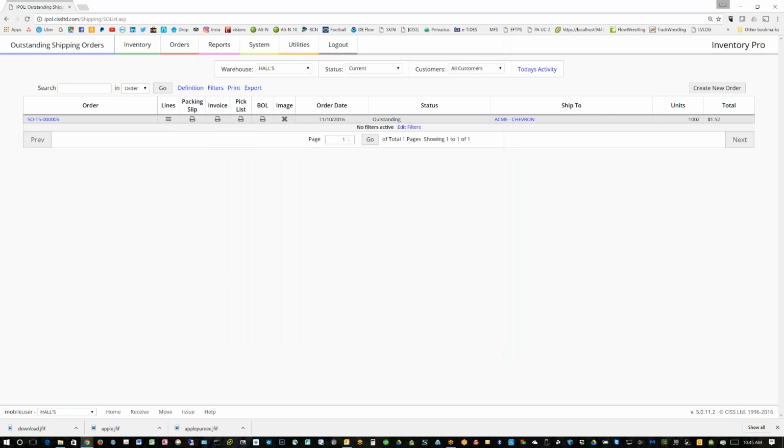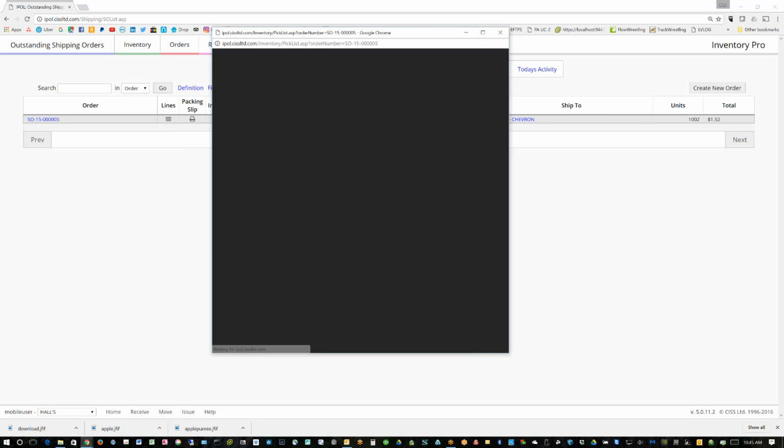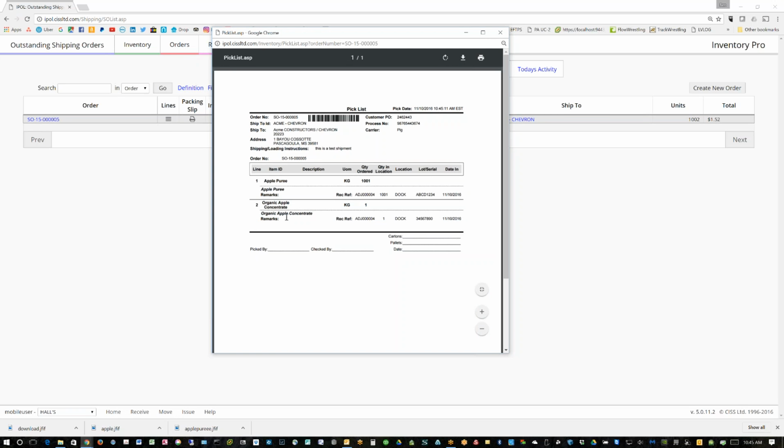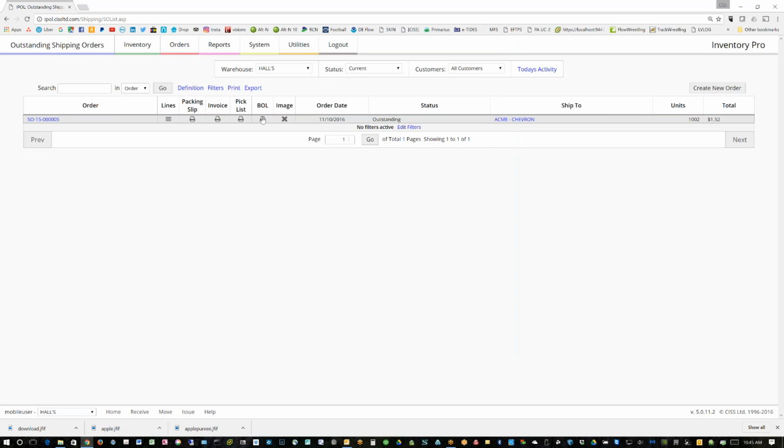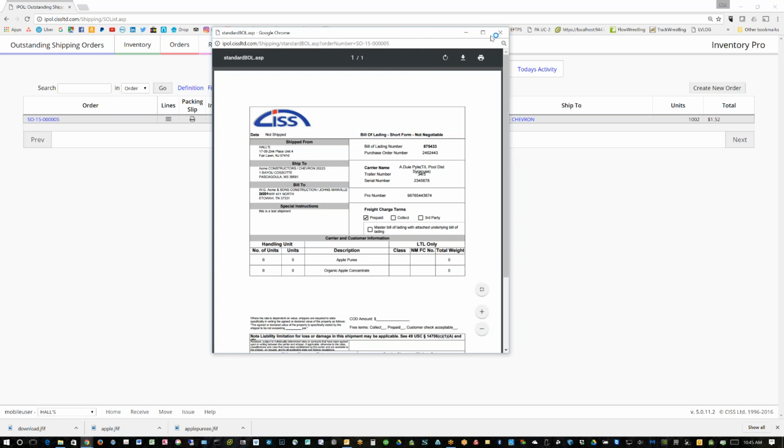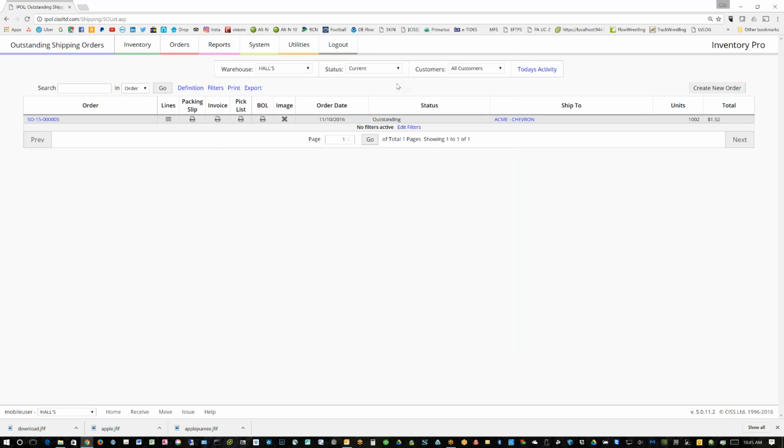Packing pick list is where to get the stuff in your warehouse, when you're putting it on the truck. So we can generate a pick list, a packing slip. Here's the bill of lading again. I'm jumping all over the place a little bit too much, but all of those documents are available for your shipping order.